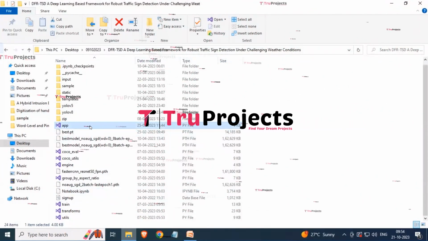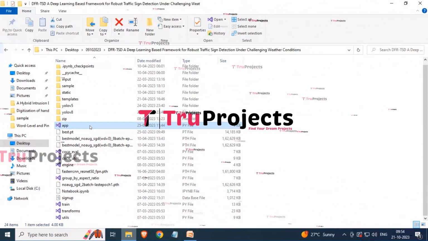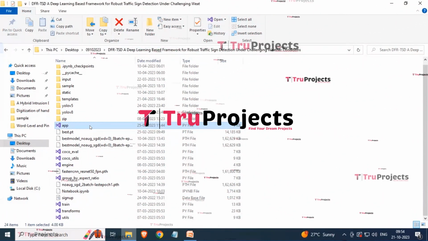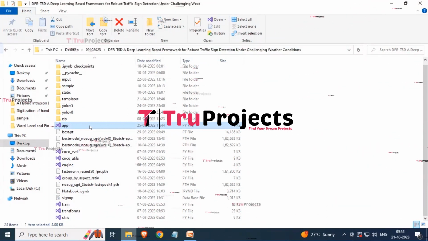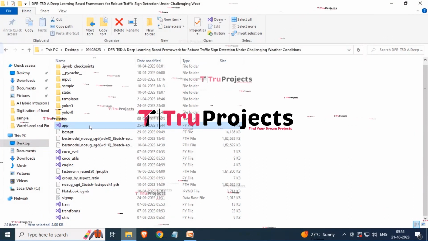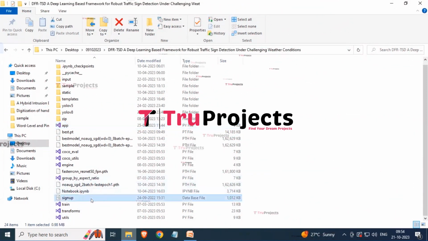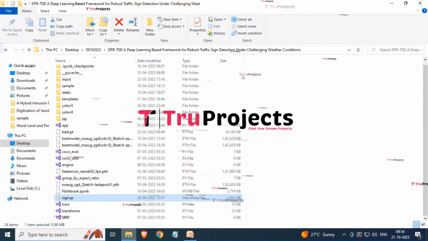Next, we have the app.py file, which likely contains the information related to the front-end logic. It could include code written in Python that handles server-side operations such as processing user requests, interacting with the database, and generating dynamic content to be rendered in the HTML templates. And next, we have the signup.db file. This file appears to be the database file which is used to store the information.